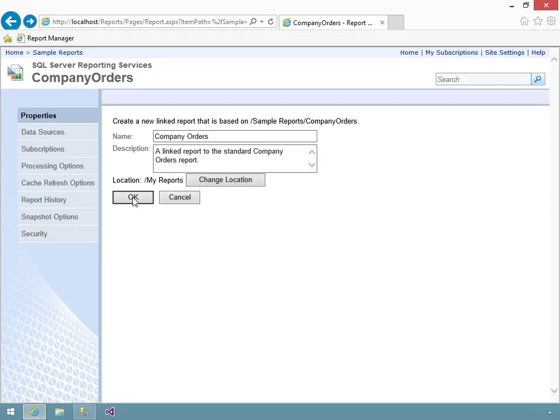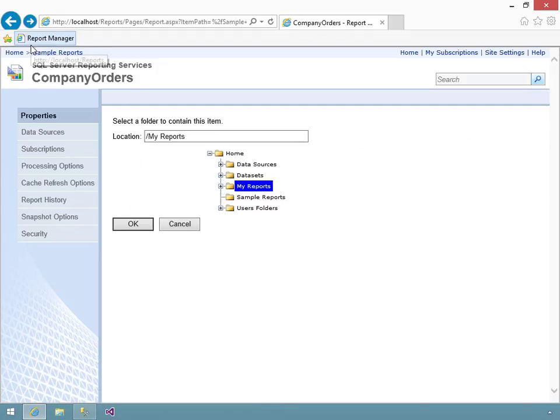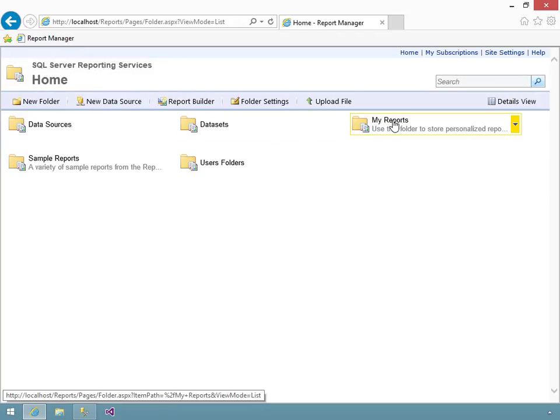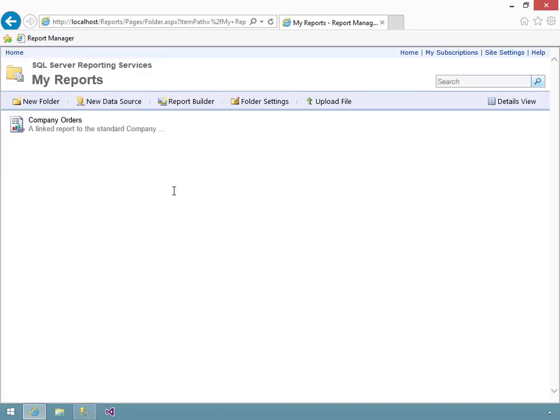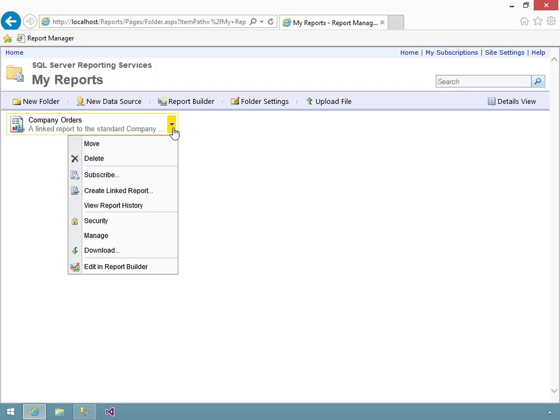It goes ahead and runs it. So I'll go back up here to Home and look in My Reports. Oh, good. Okay, phew. I was nervous there for a second that it was going to disappear again because I navigated around. But there we go. Linked report to the standard company orders and so forth. And I have some little bit of control over it. I can move this, I can delete it because it's my own linked report.